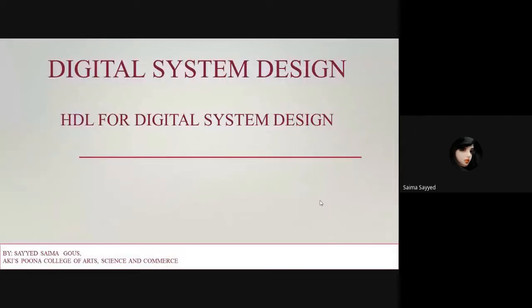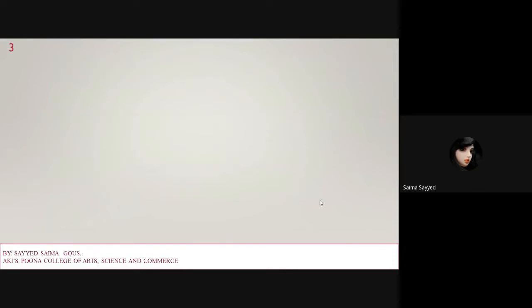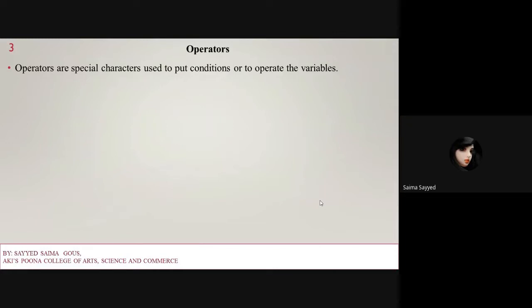Hello everyone. Today we are going to see operators and data types in Verilog. So what are operators? Operators are special characters used to put conditions or to operate on the variables. There are one, two, and sometimes three characters used to perform the operations in Verilog.